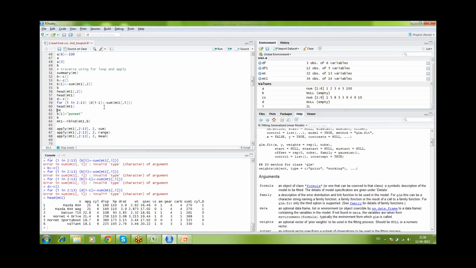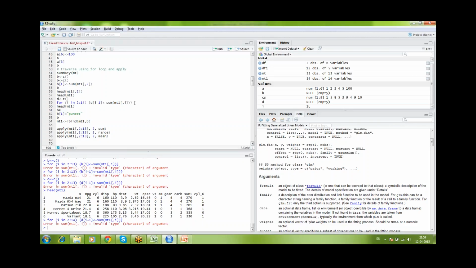So you calculate everything. Into 30. Error in some: invalid type character of argument. So let me look at it afterwards. Something is going on. Yeah, that's fine.